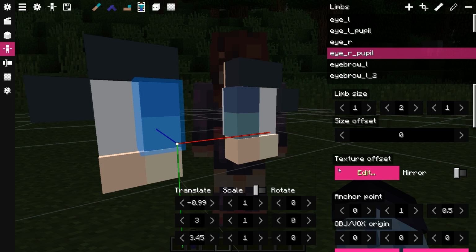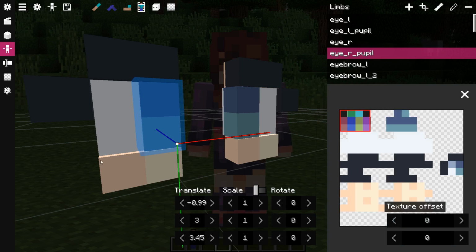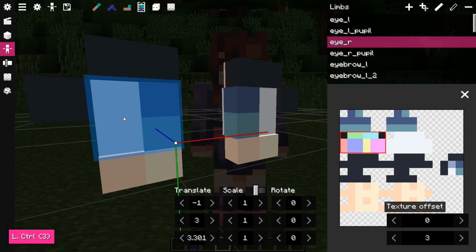The eye skin is divided into two sections. The left eye section is on the left, and the right eye section is on the right. The most top element is the eye's pupil, the second element is the sclera, the white part of the eye.